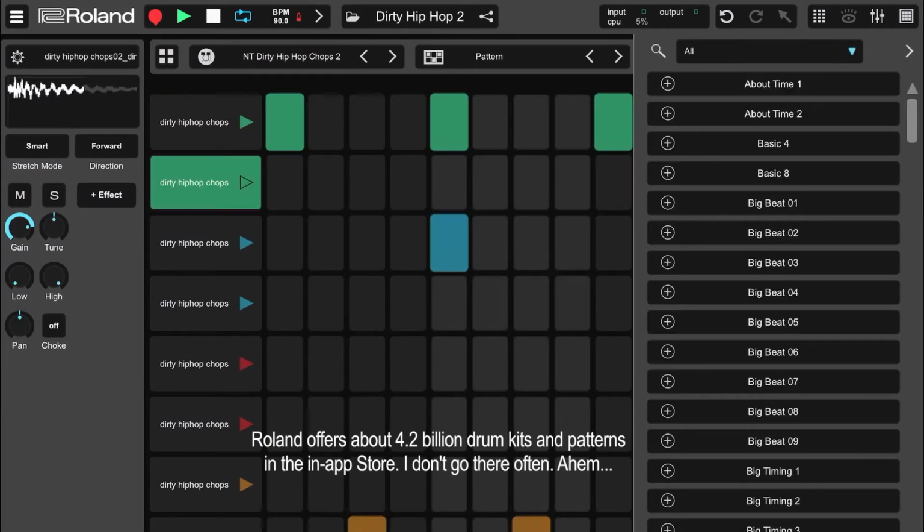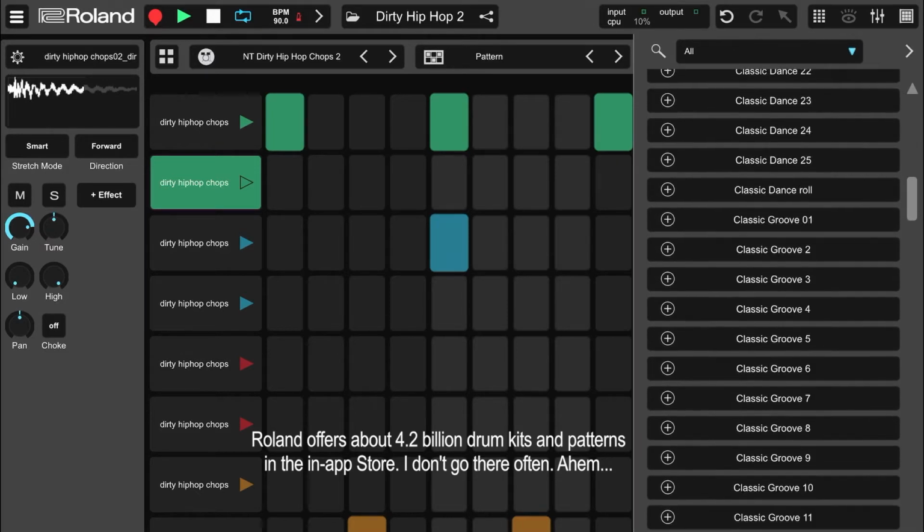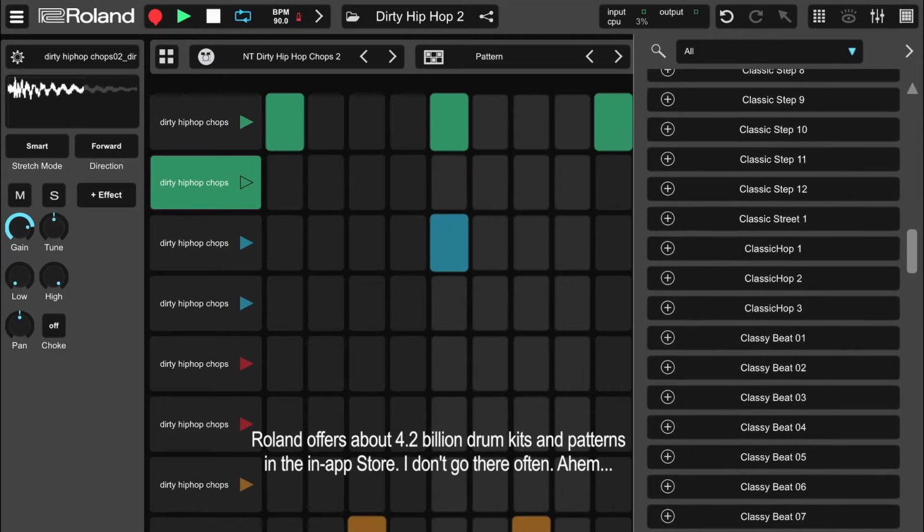Roland offers about 4.2 billion drum kits and patterns in the in-app store. I don't go there often.